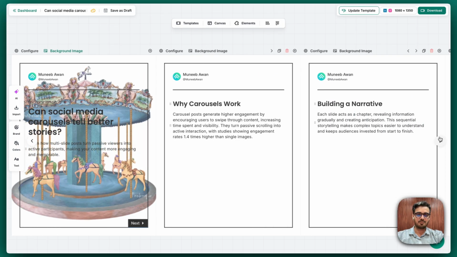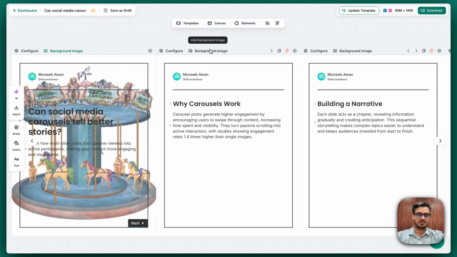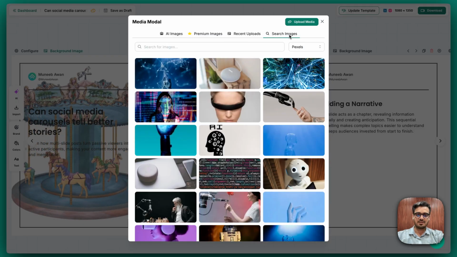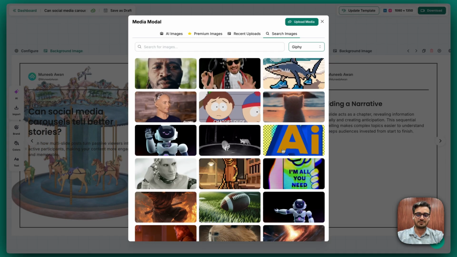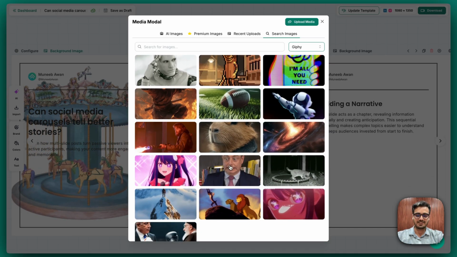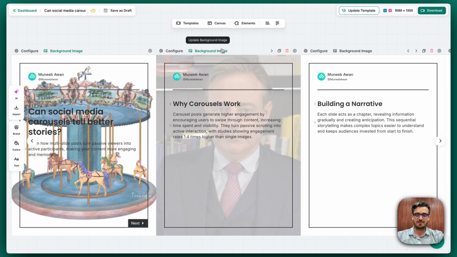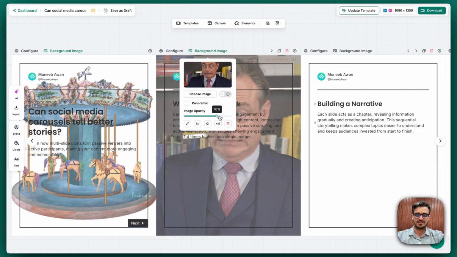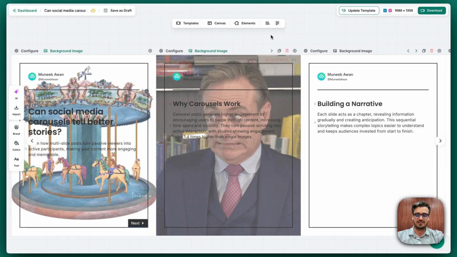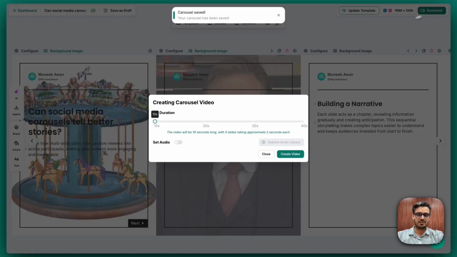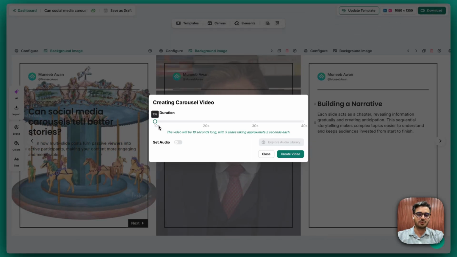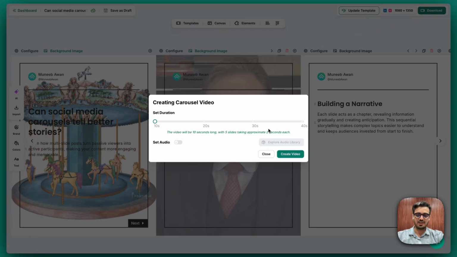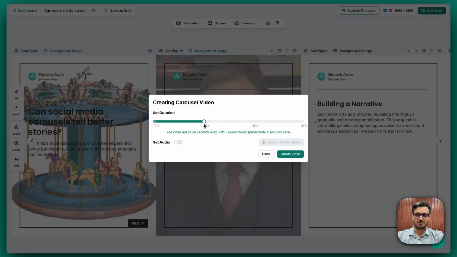You can add background images directly using this button now. Okay. And you can search for GIPHY to get the GIFs that you want for the video carousel. Let's just go with this. This looks funny. Let's just increase the opacity again to 70. So now if you click on the download button, you would see that you can set the duration between 10 to 40 seconds of the video. I personally prefer 20, so let's go with this.